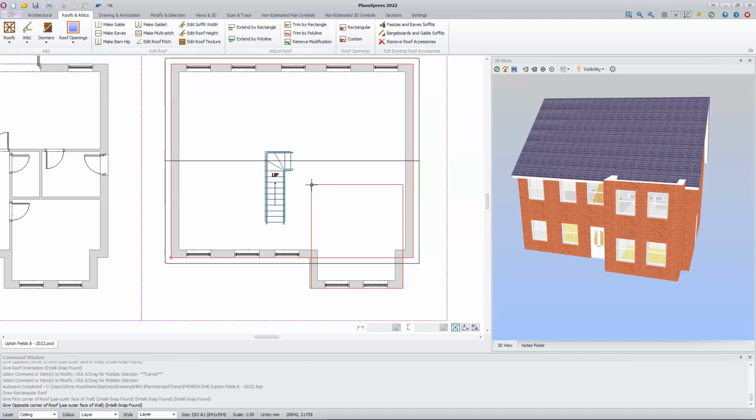So the next instruction on the command window is to give the opposite corner of the roof. Now this is the step where we need to take care. If when I draw this rectangle I don't extend the rectangle close enough up to the ridge, I may end up with a squared off top to my valley. That's what happens if the rectangle doesn't extend far enough up the slope of the roof.